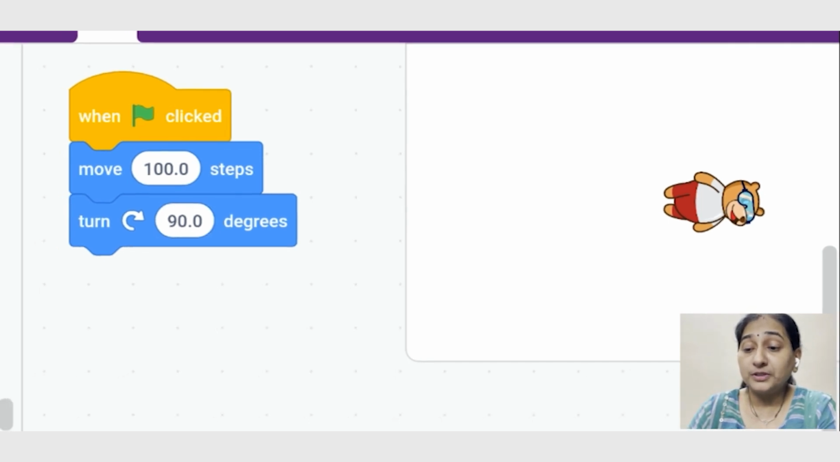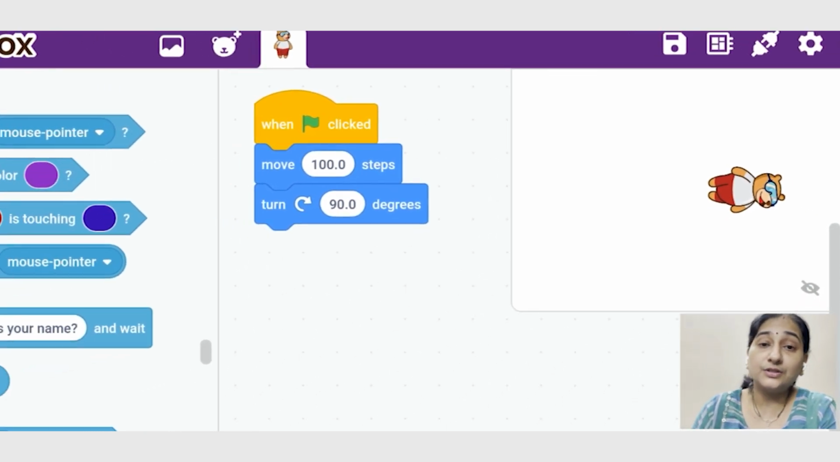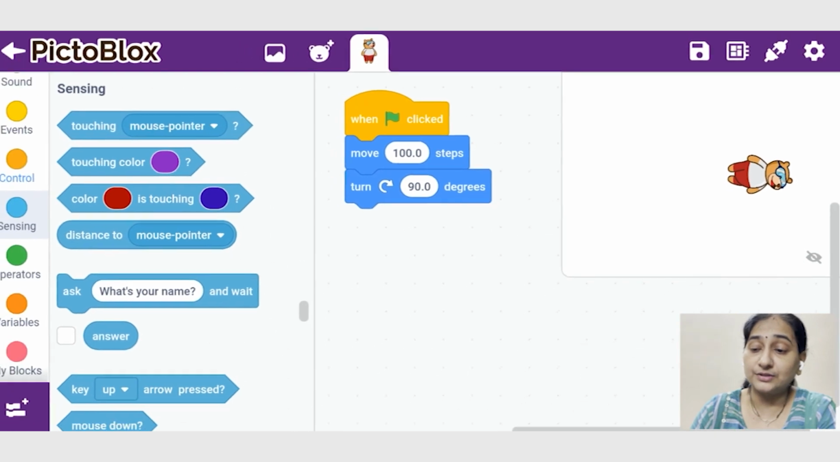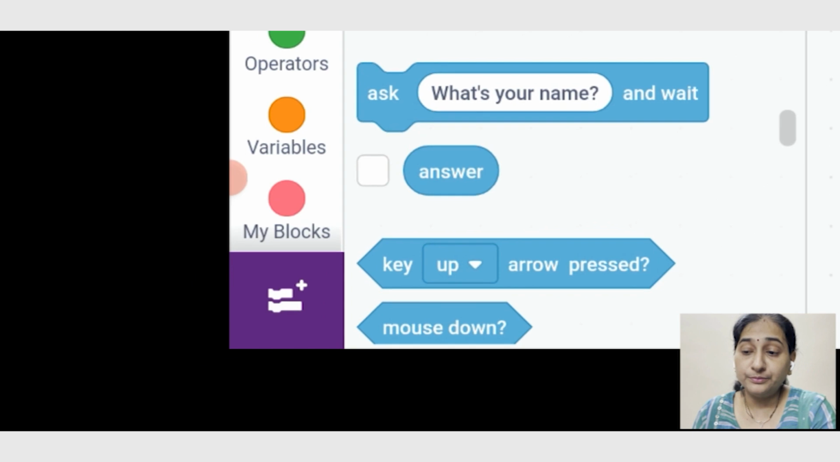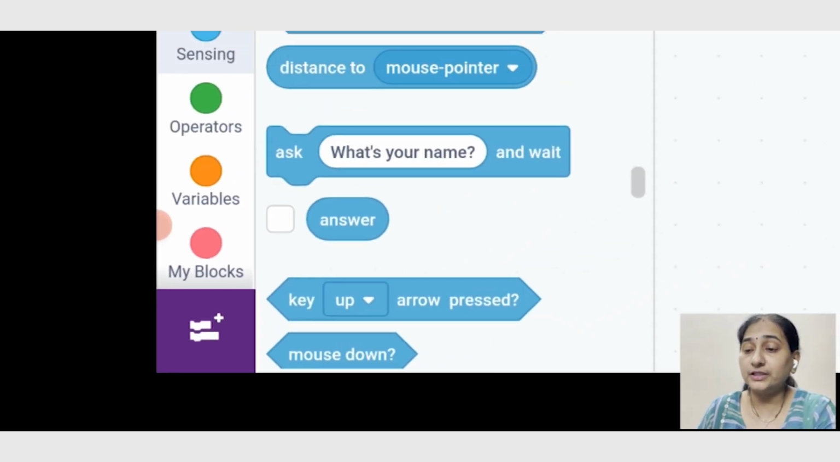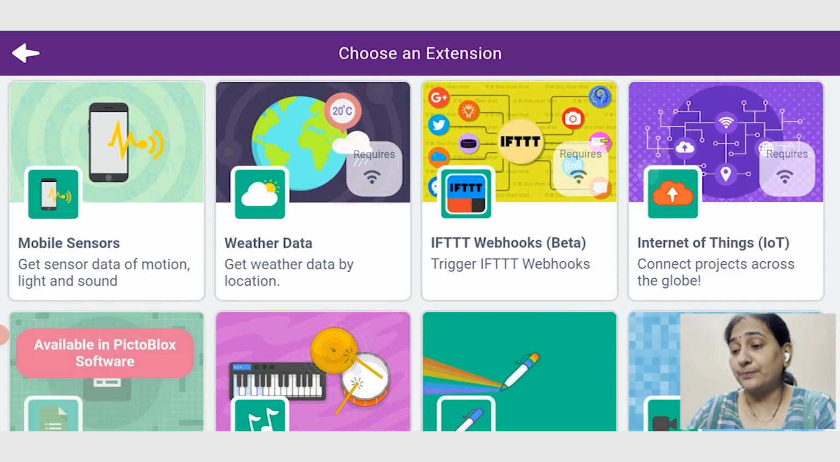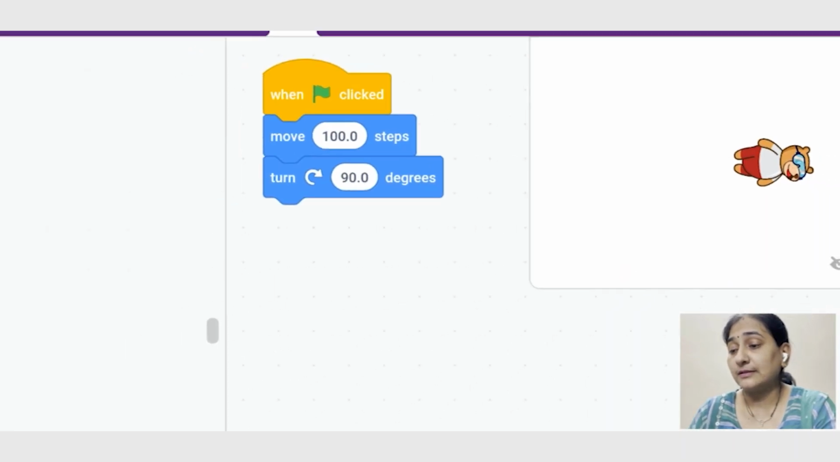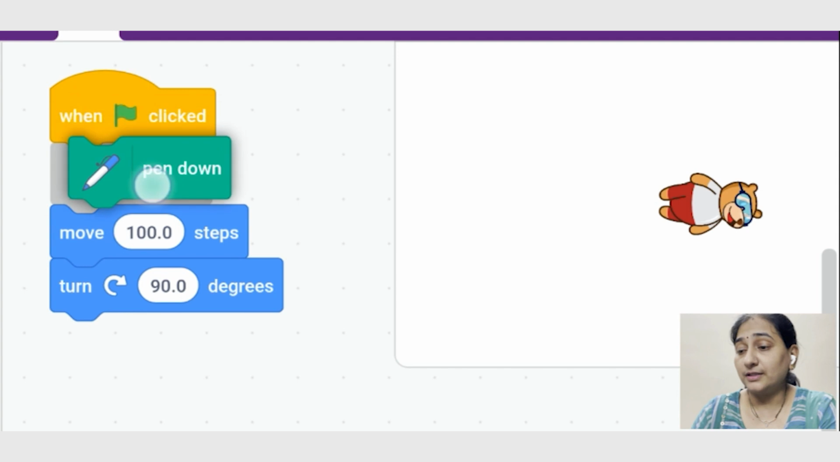In order to give Toby a pen to draw, we need to make use of an extension. And the extension here is called the pen extension, which you will get when you click on the extreme left bottom. You find a flag sort of with a plus sign. Click over there. You will be taken to different extensions. Search for the pen extension. Click onto it. Now, when you come to the pen extension, you will find pen down, right?